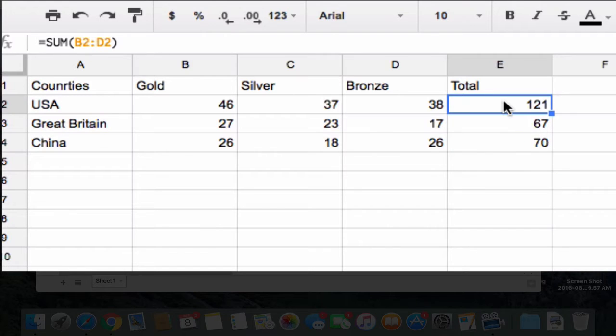So we have the amount here. It's interesting that China has more medals, but because they have so many bronze and Great Britain has more silver, Great Britain is awarded more points. So anyways, that's how you do that.